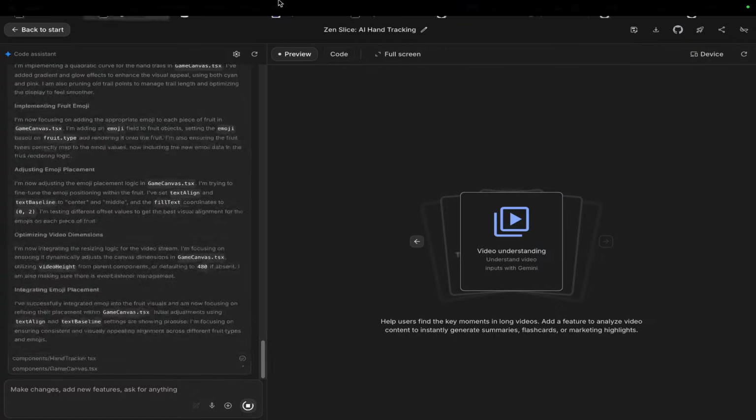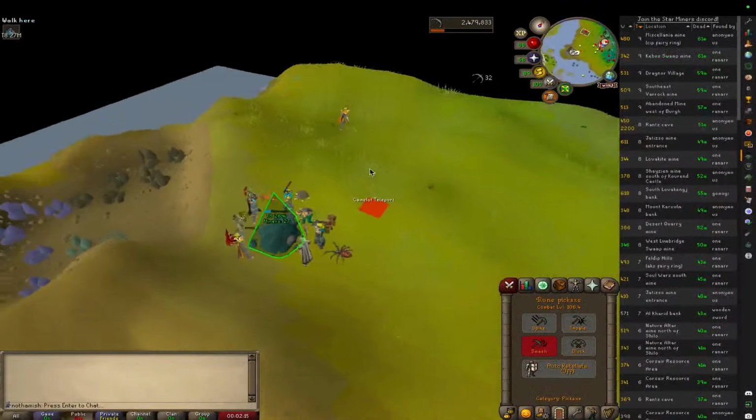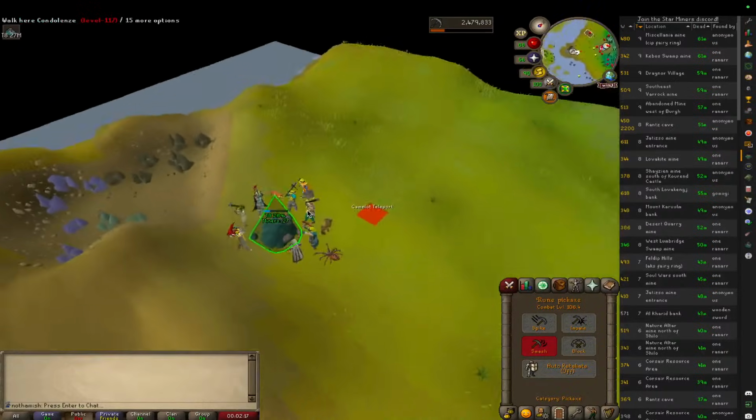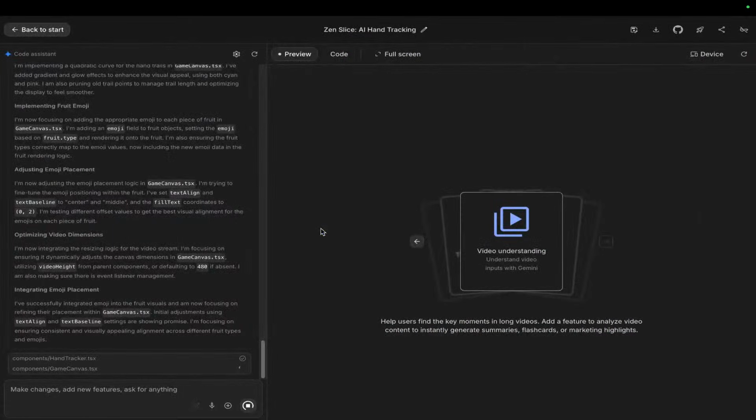Nah, benchmarks are bullshit. You could just train your AI to basically pass benchmarks, right?